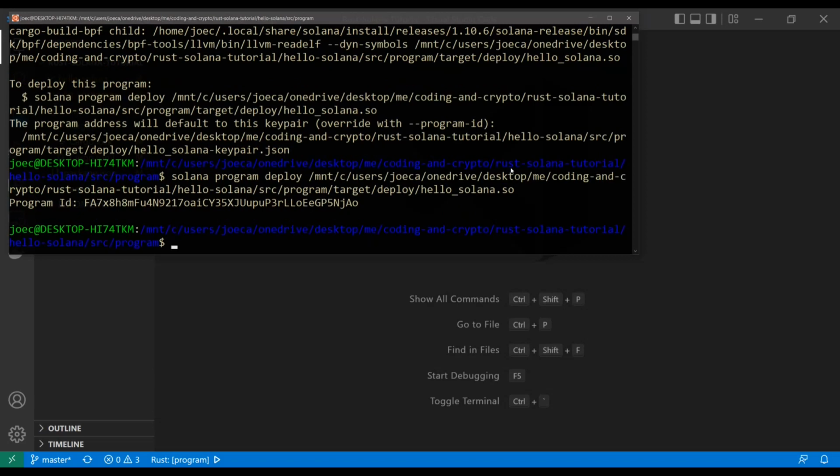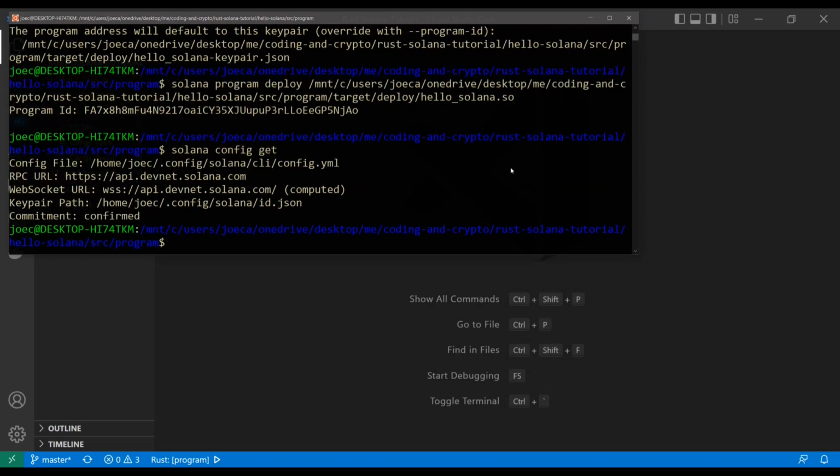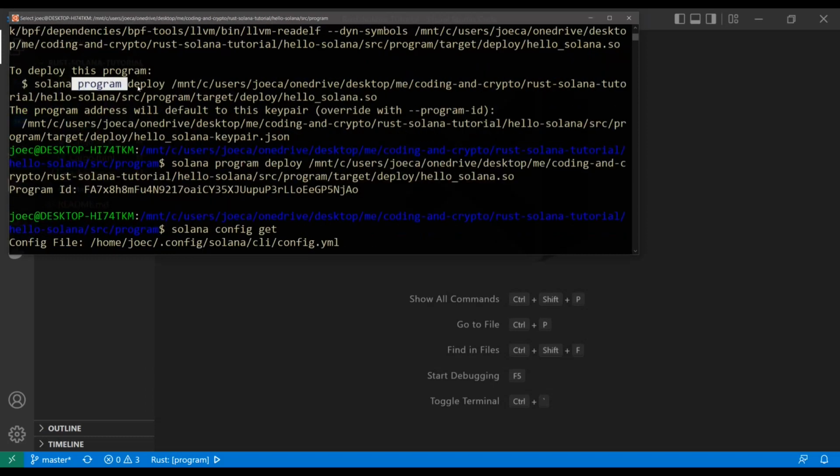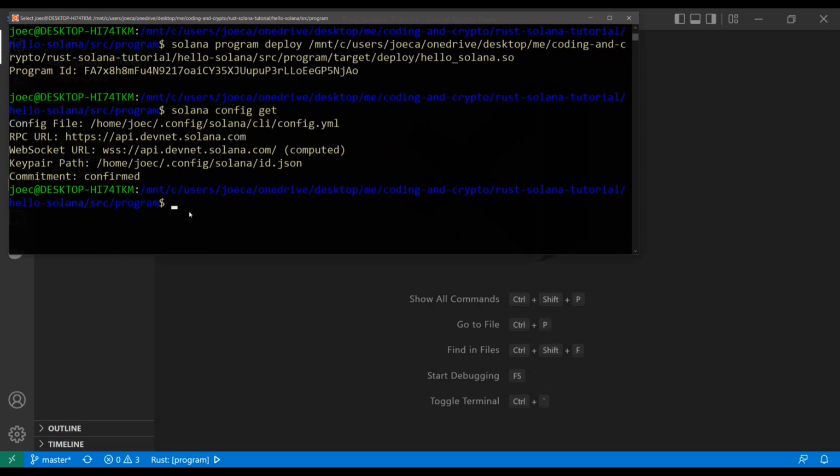Now we are already configured for the Solana DevNet, right? So just do Solana config get to view your configs. We did this in the last video. We are already set up for the DevNet. So when we ran this Solana program deploy, it already knew to use the DevNet. We already had keys set up. We did all that in the last video.